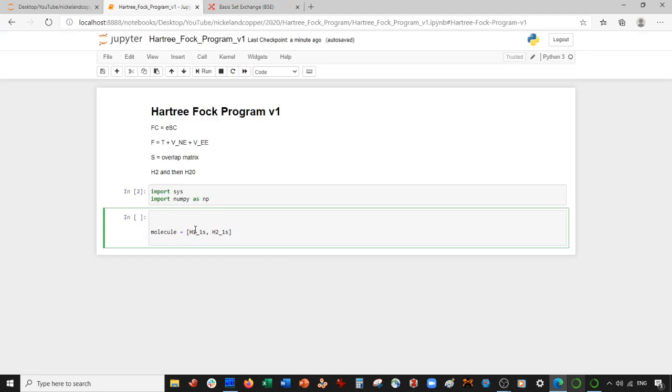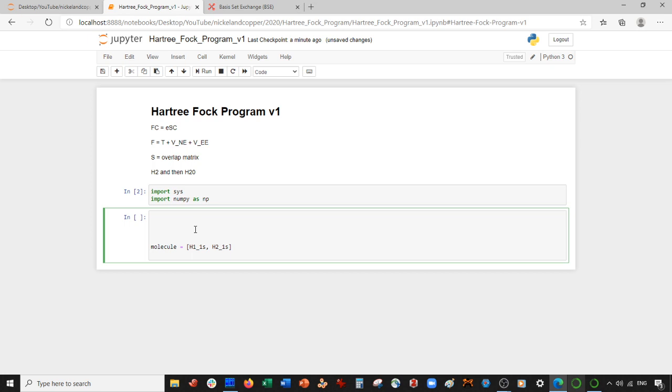Basically, now what we have to do is define this H1, 1s. So our s orbital is going to be hydrogen 1, primitive Gaussian 1a, then hydrogen 1, primitive Gaussian 1b, and then hydrogen 1, primitive Gaussian 1c. Okay, so I haven't defined these yet. These have yet to be defined.